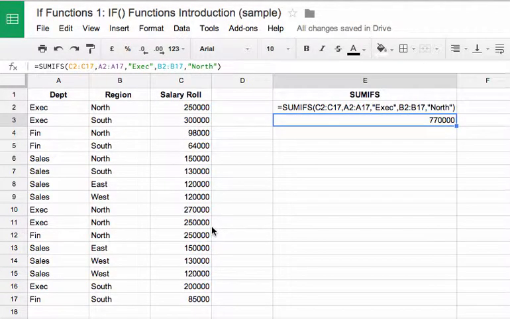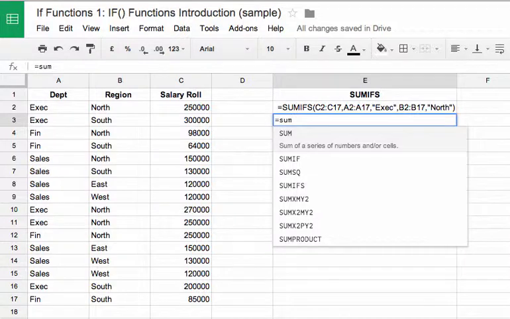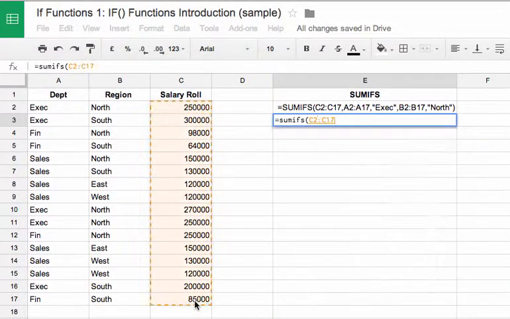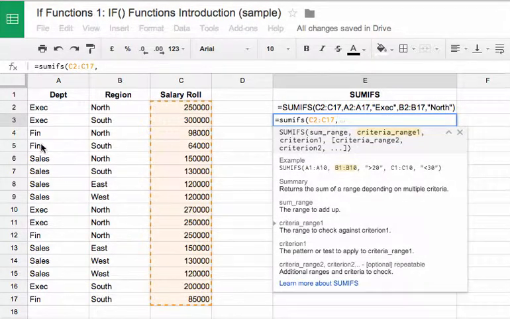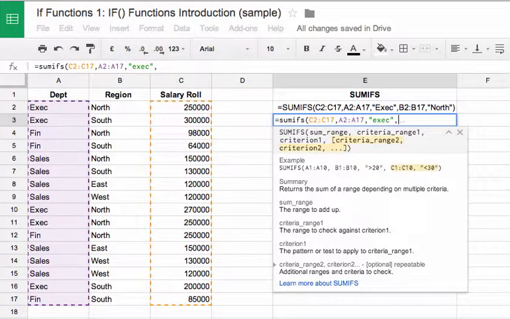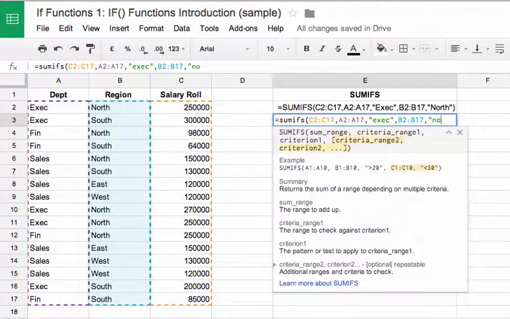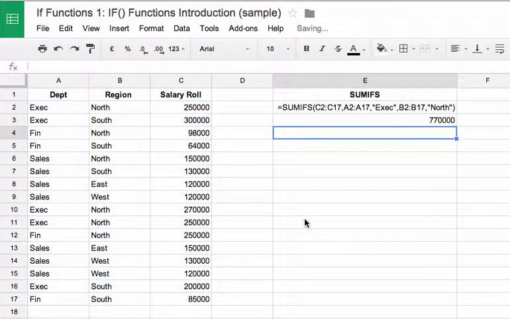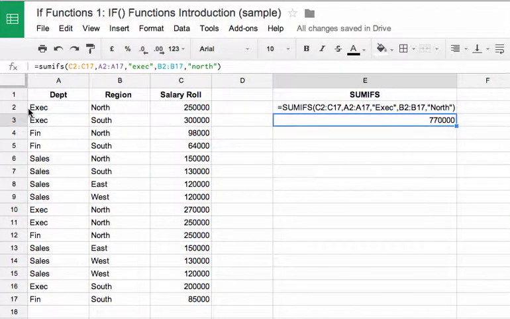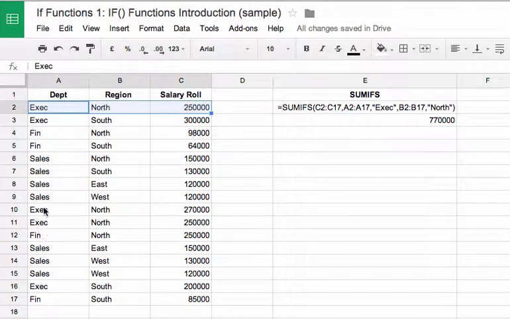And finally, a variation on that is SumIfs. So this will sum up based on 2 criteria. So in this instance, we're looking for executives, department executives who are in the region north. It's equals SumIfs, and this time you select the range to be summed, and then we look for the criteria. So criteria 1 is the departments, comma, quotes, exec, it's not case sensitive, and then the second criteria range, comma, and the name pulled from that range. So 770,000. So there's this executive here and these executives here to be included.